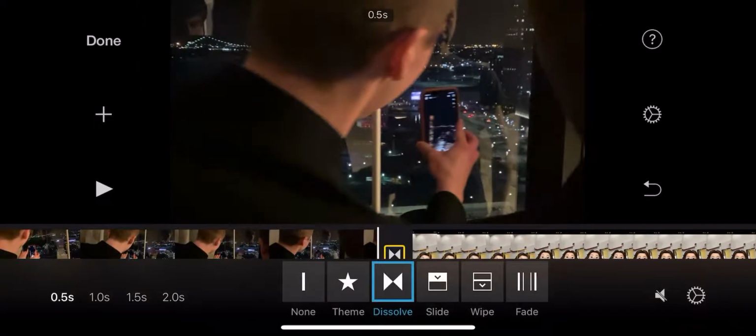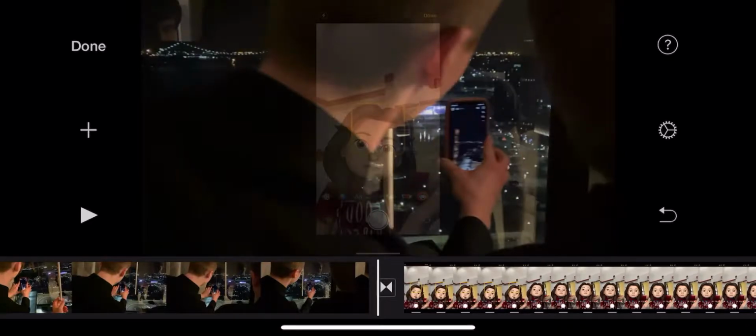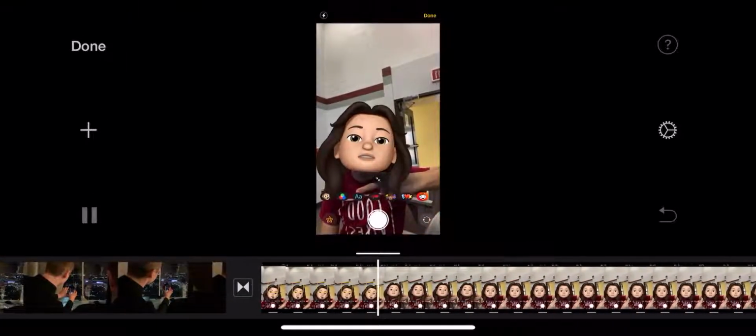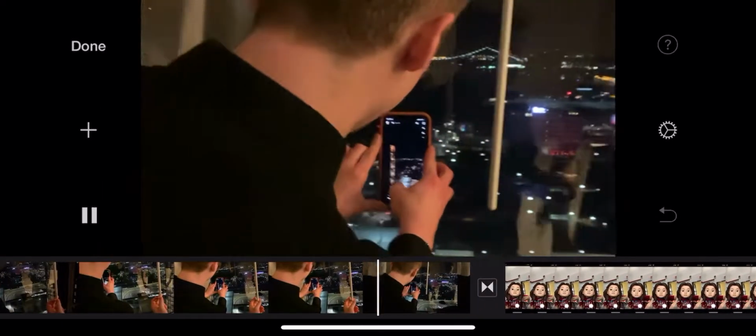So we can have it be a 0.5 second, 1 second, 1.5 second, or 2 second length of a transition. So you can see with the 0.5 second, it's fast, or if I go to the 2.5 second, it's a gradual.